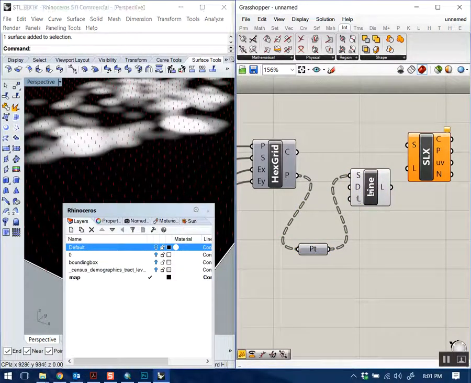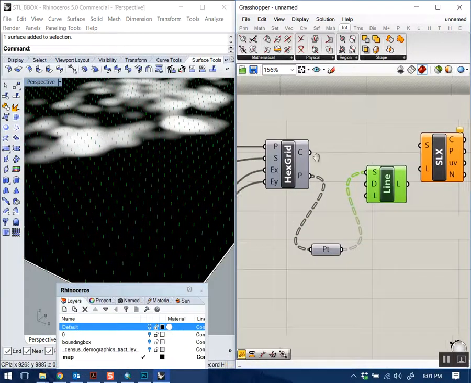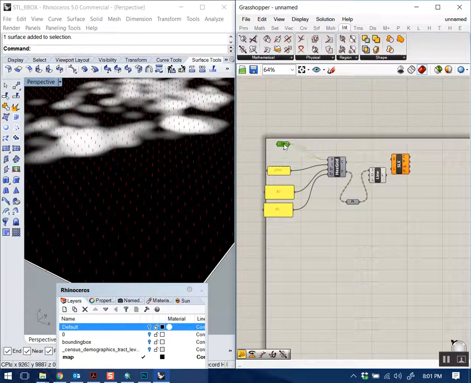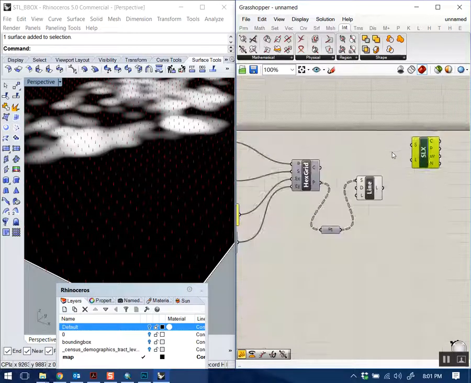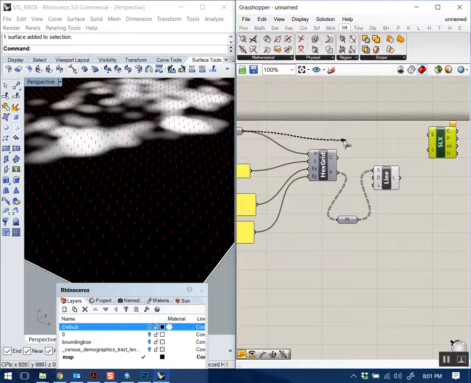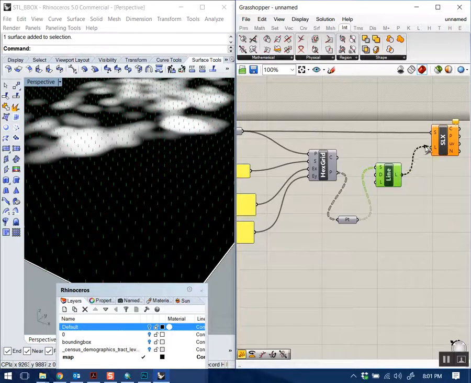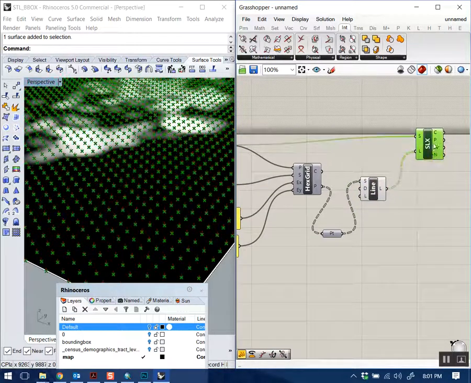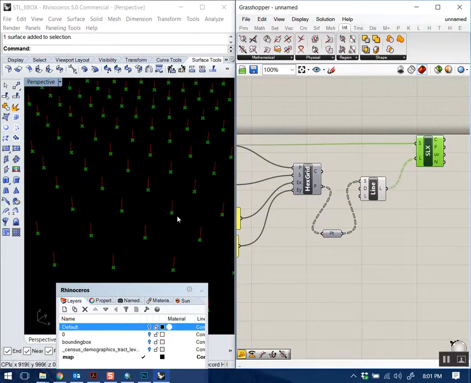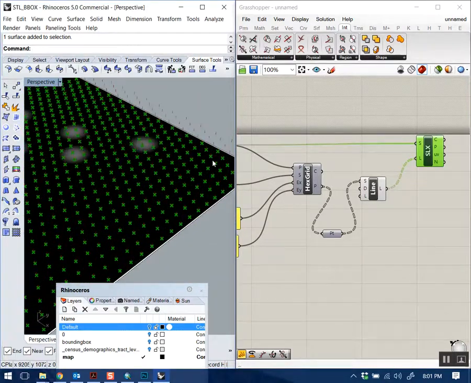So taking this line here, we want to intersect it with the surface. That's the surface right here, the original surface we brought in. That needs to go into the S, base surface right here. So I drag the surface into the S like that, and I plug the line into the L like so. And you see this has now created an intersection point at each of those lines.